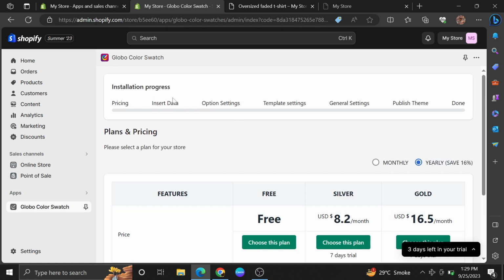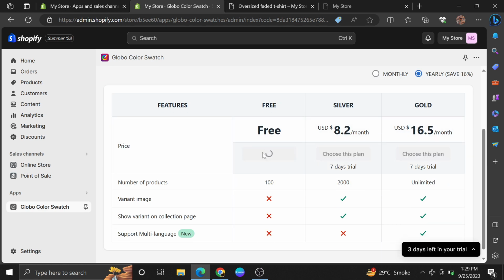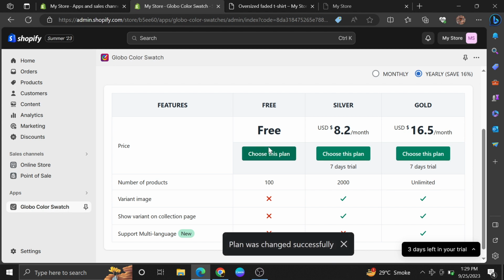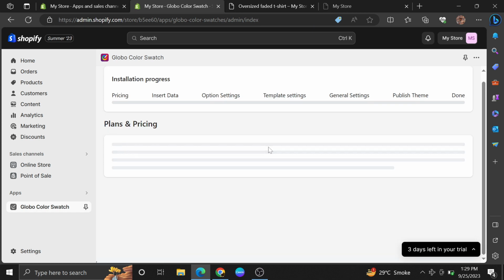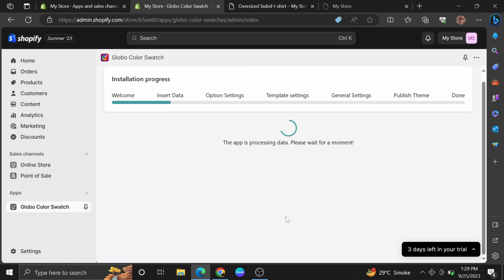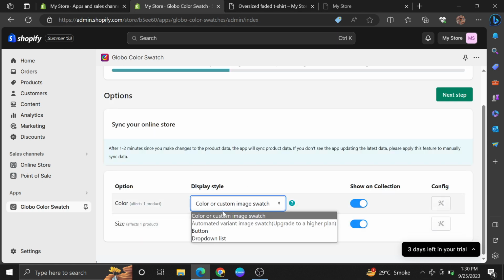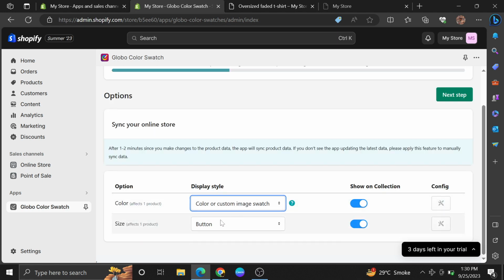Once the application is integrated, it helps users customize colors, variant images, and size of available product options on your store. Then tap on Let's Start. It will guide you through the setup process, syncing with your store and product options. This may take some time, depending on the number of products you have. In this options step, you can manually change the display style of color and size. Then click on Next Step from the top right corner.